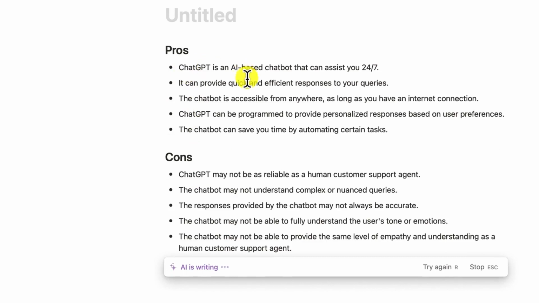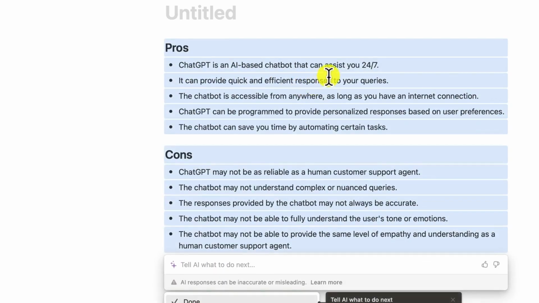ChatGPT is an AI-based chatbot that assists you 24/7 and can provide quick and efficient responses to your queries. The chatbot is accessible from anywhere as long as you have an internet connection, can be programmed to provide personalized responses based on user preferences, and can save you time on certain tasks. So this is fantastically written, and you can see how fast it has just written this.